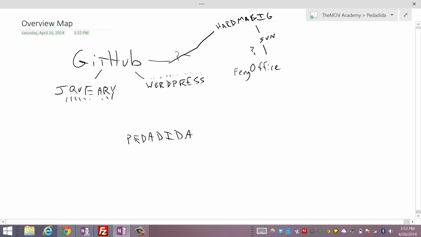And there's literally probably 20 programs that make up Pedadida, and we're always growing. And the purpose of it, like many people, WordPress isn't enough. WordPress is a good framework, but it was really designed for blogging. It wasn't designed for content management. So Pedadida is what I like to call an SCMS, a super content management system.